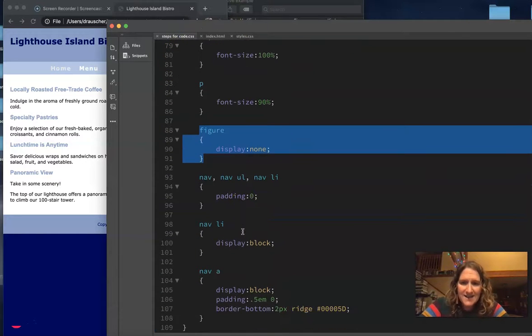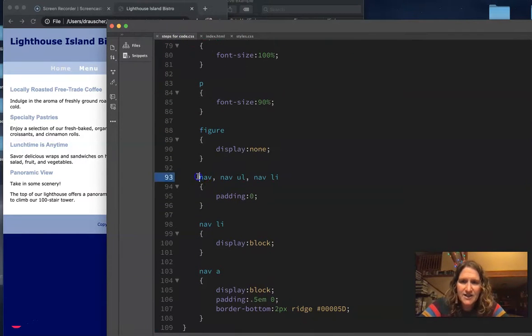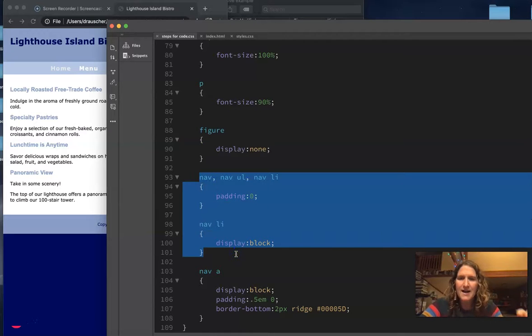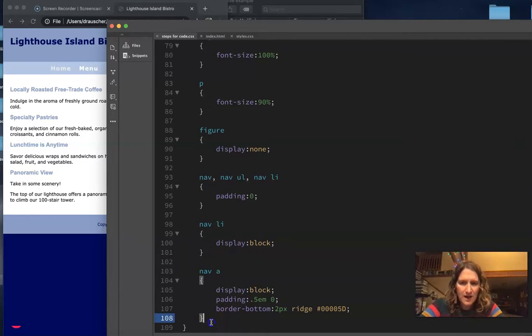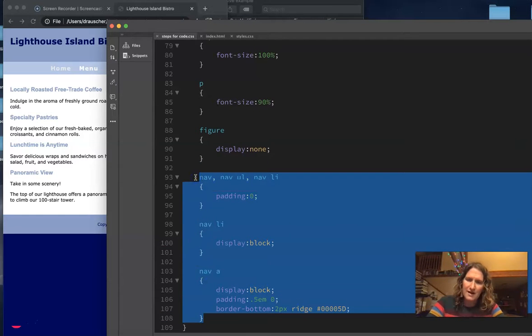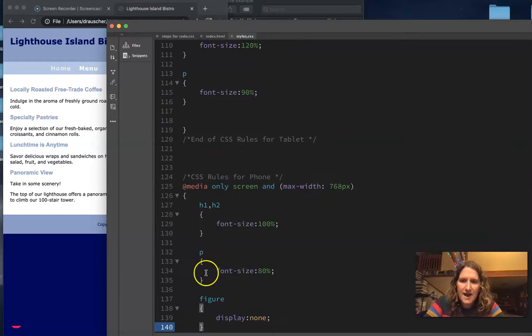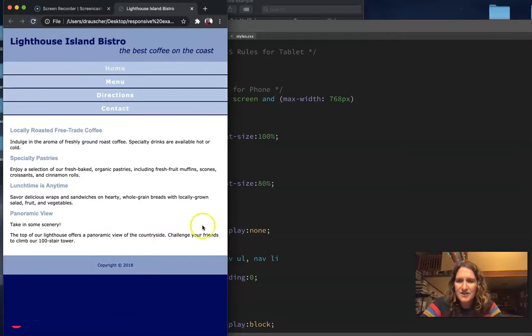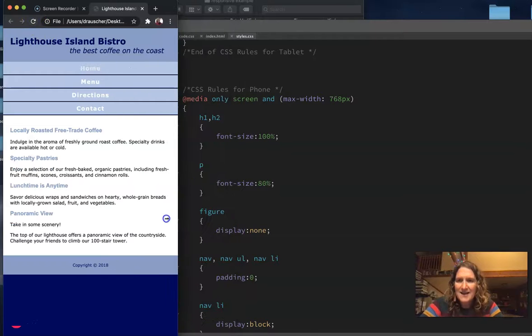And then the last thing I'm going to do has to do with the navigation. And so I'm going to make the navigation have 0 padding. Display block is going to put them underneath each other. And then also I'm going to make sure that I have some padding and border around those elements. So I'm going to go ahead and put that underneath where it says figure. I'm going to save it, and then I'm going to refresh. And now I have my last little menu item for mobile.